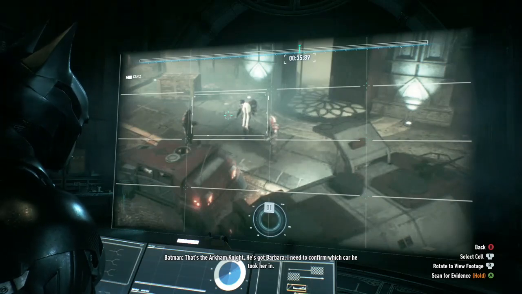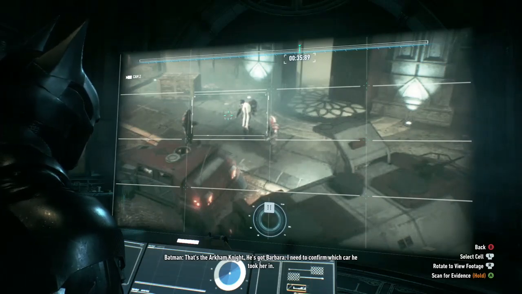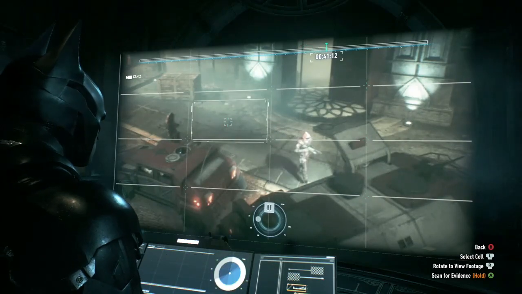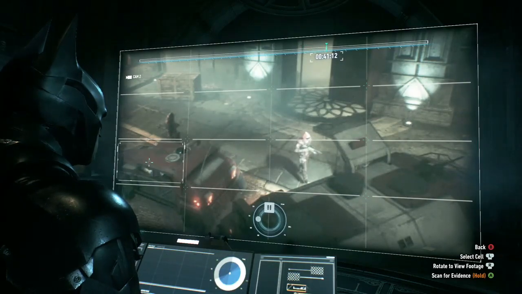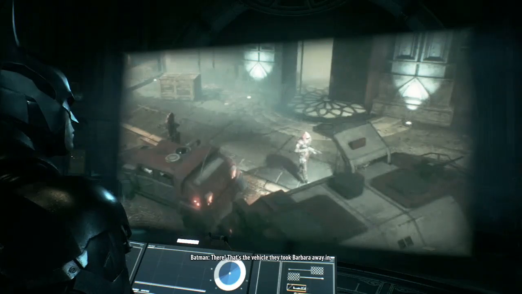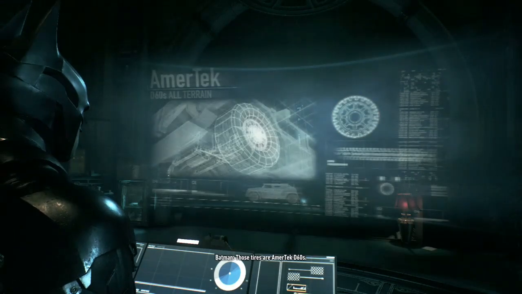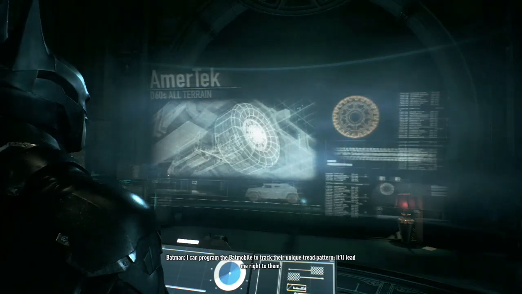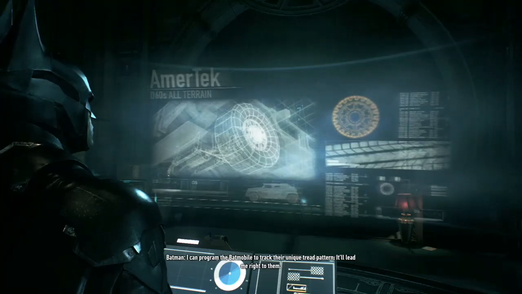That's the Arkham Knight. He's got Barbara. I need to confirm which car he took her in. There. That's the vehicle they took Barbara away in. Those tires are Amertech D60s. I can program the Batmobile to track their unique tread pattern. It'll lead me right to them.